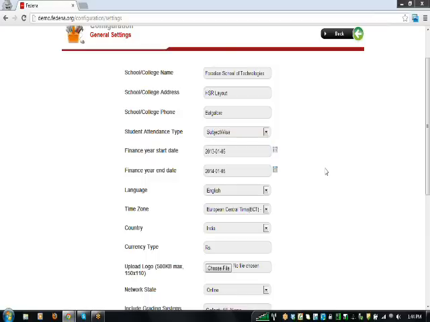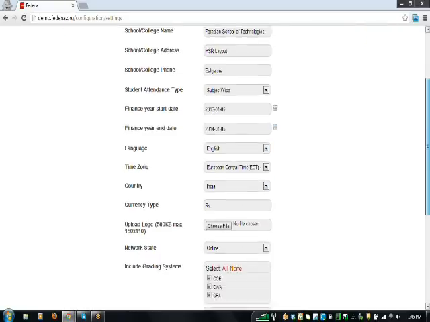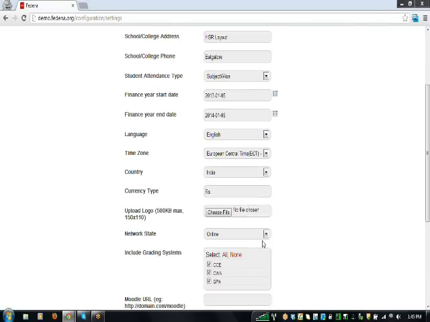And then you have to enter the finance year start date and end date. You can set the language, that is the admin can set the default language for the application. Our application is available in 13 plus languages for now. You can set the time zone, the country, and the currency type. If you also want to upload the school logo, you can upload it. The dimensions are defined, that is 150 by 110.